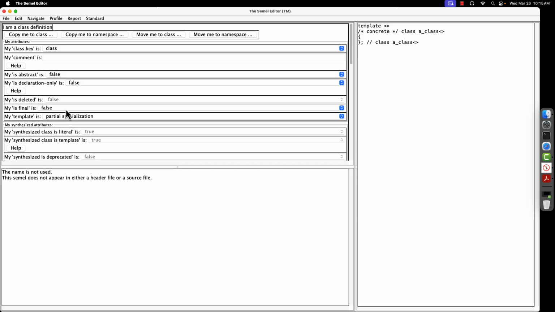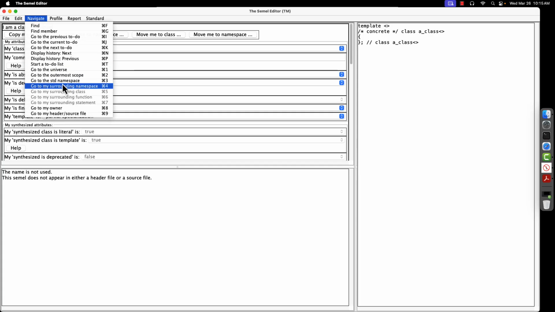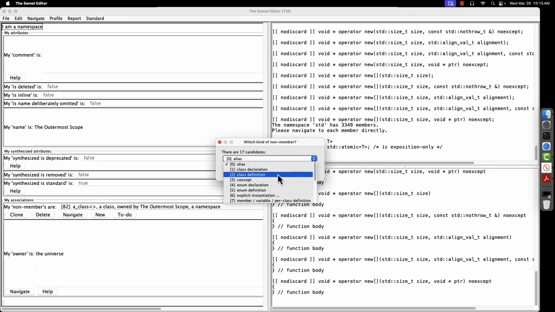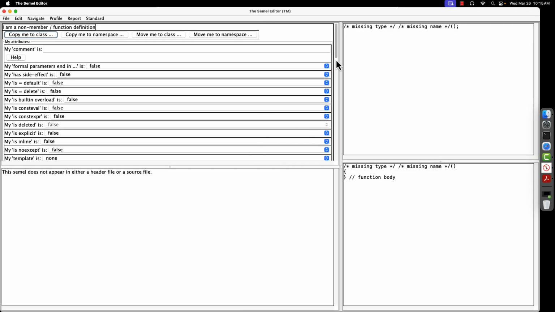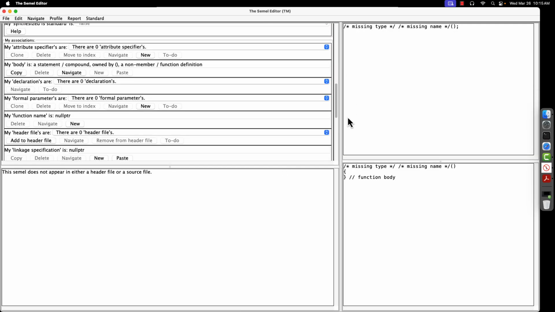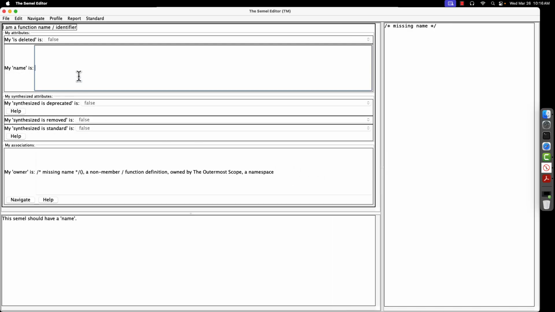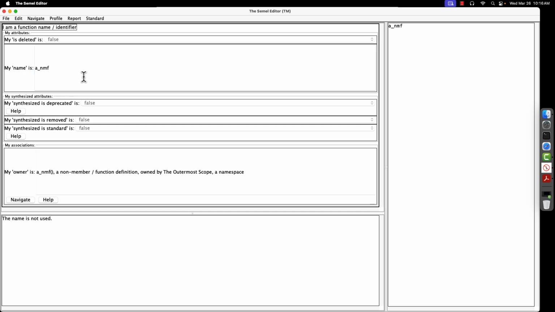Now that we've handled classes, let's handle functions. Let's navigate to the outermost scope and add a new non-member function. Let's give it a name. Scroll down to function name, make a new function name identifier. Let's call it a NMF for namespace member function. Press the Enter key. It takes effect.